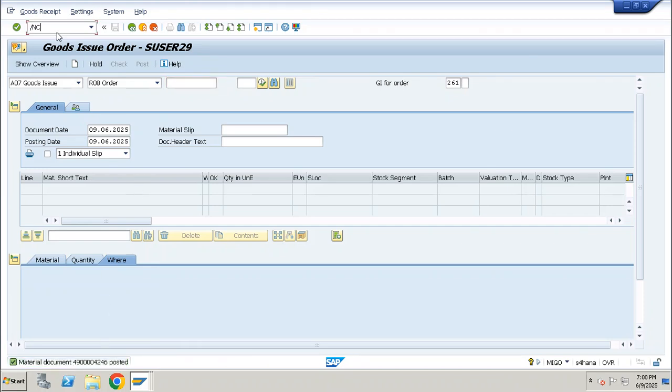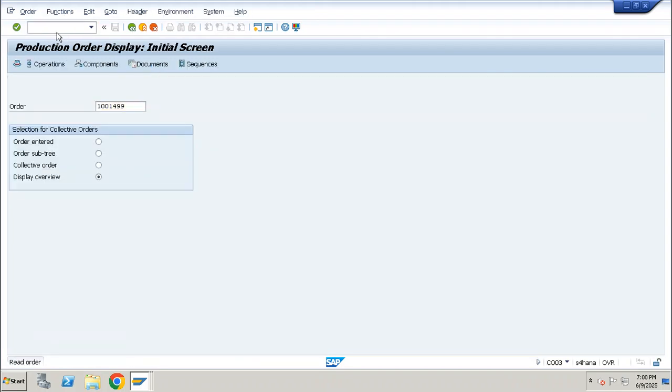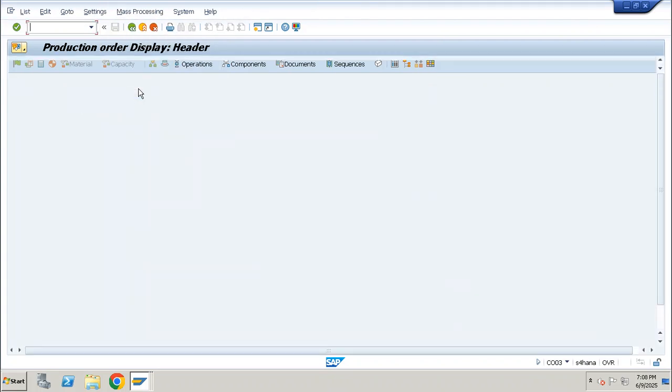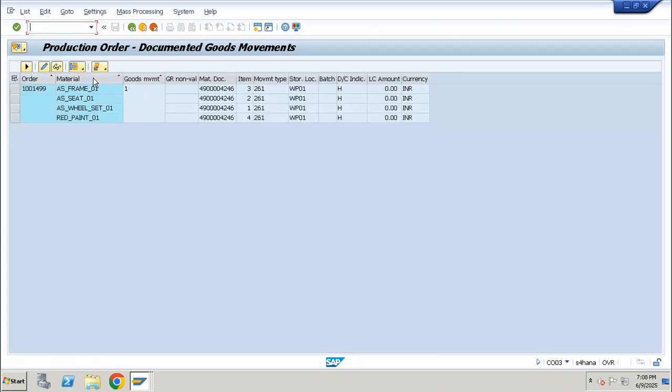So what you can see, go to CO03. This is your order number, and go to the documented goods movement. Click on the go to button and go to the documented goods movement. In this documented goods movement, you can see what material has been posted against the order. So you can see consumption has already been posted with the movement type 261. So this is important, right? Your GR has not been done yet.